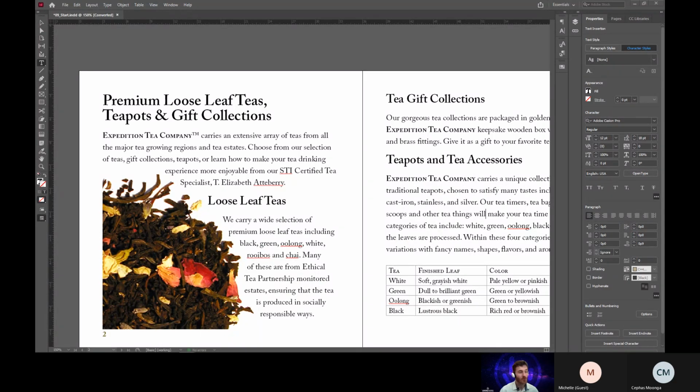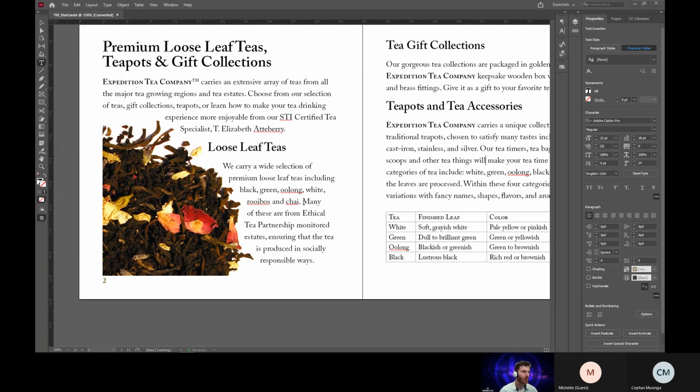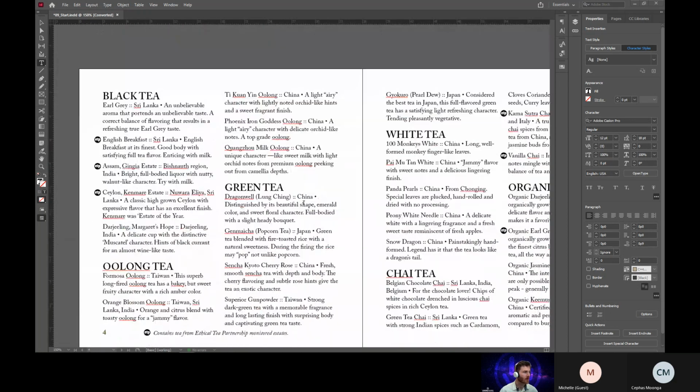There we go. All right, so we're going to be jumping on to the nested style, which, as I said earlier, is a paragraph style which has character styles inside of it, which is pretty nifty. So what we're going to be working on is this second spread here, which talks about the actual teas. And basically what we're going to be formatting are these paragraphs that you see here.